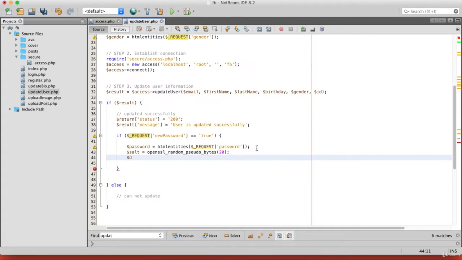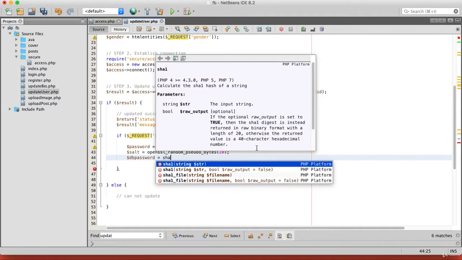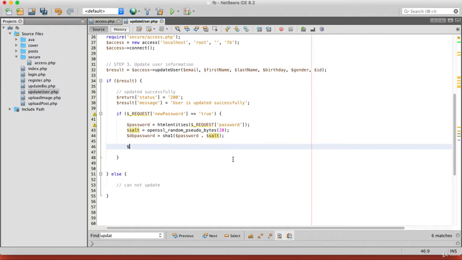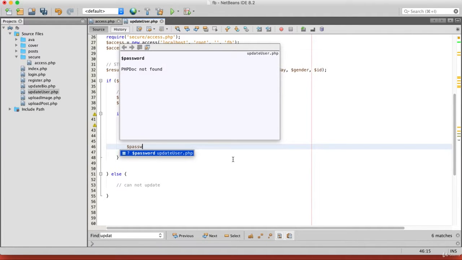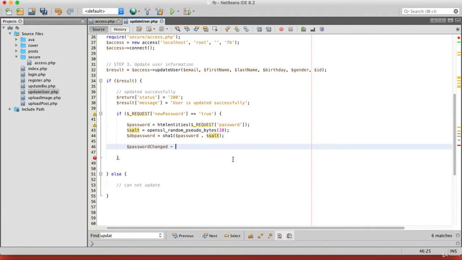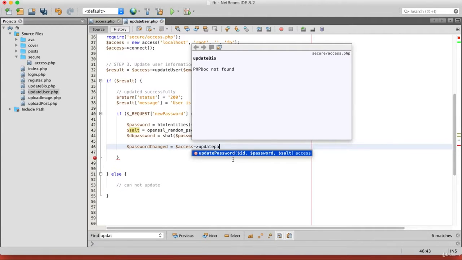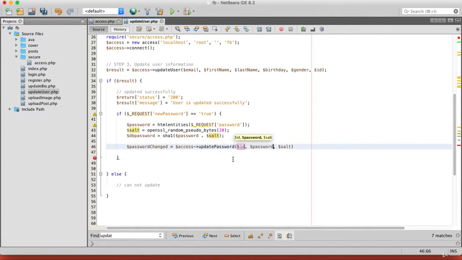And then we've got the database password. DB password equals to sha1. And here we write password dot salt. I've explained the logic of this in the registration section. And then we'll create a new variable. Password changed equals to access. Then we'll put an error. Update password. ID for ID.